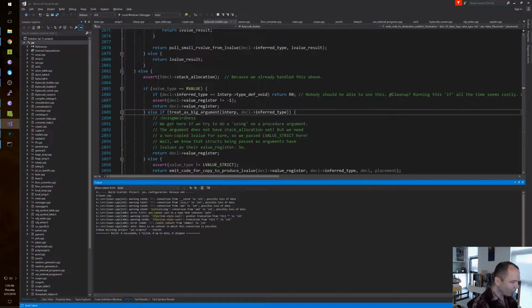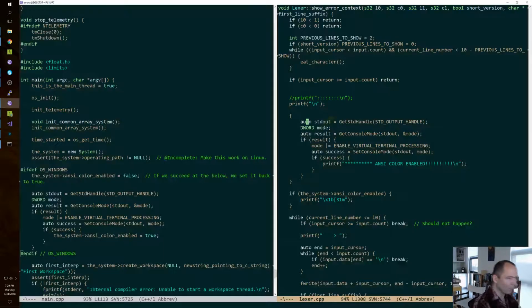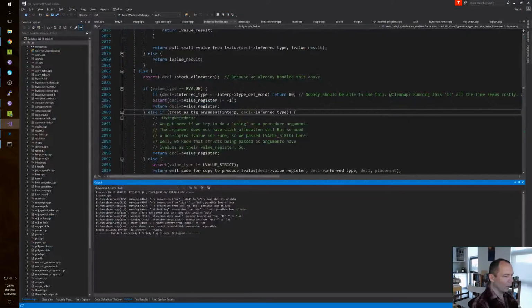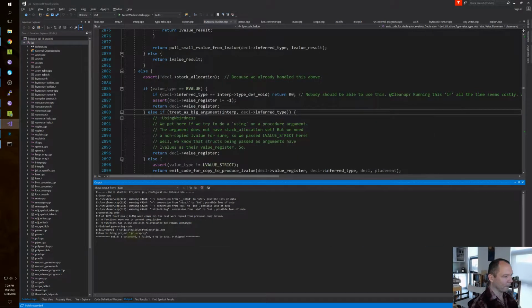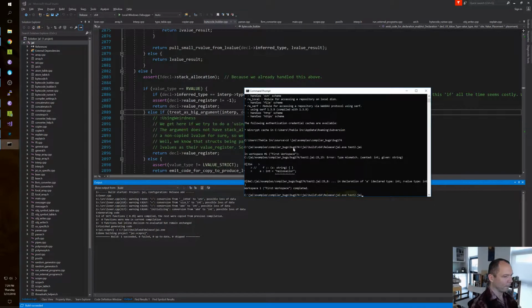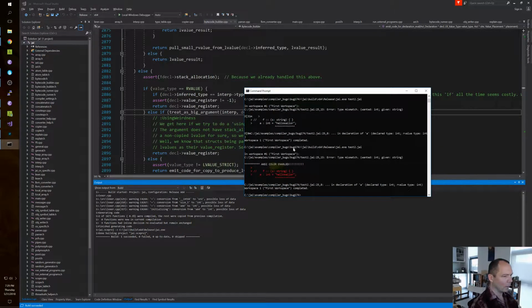Do we already have a standard out? What? Cannot cast to a type that contains auto. What? I guess we're including something that defines that. That's what we get for using such a common name. Okay, that worked.